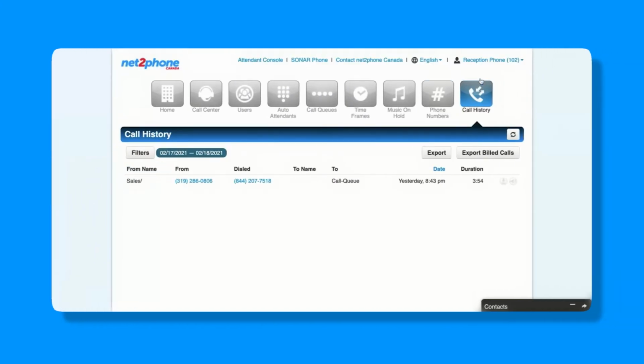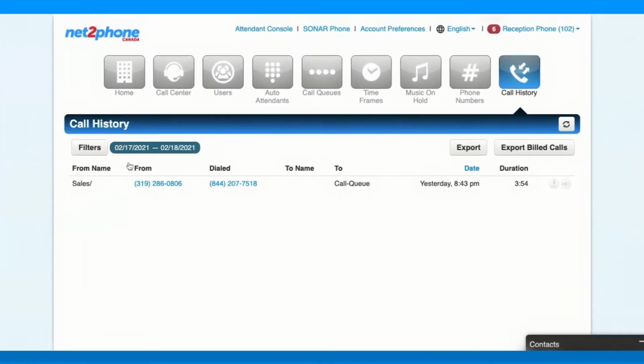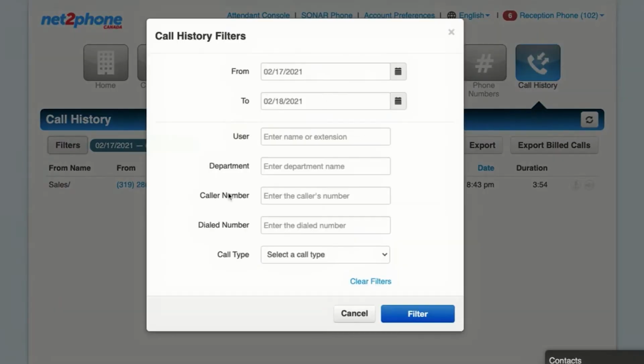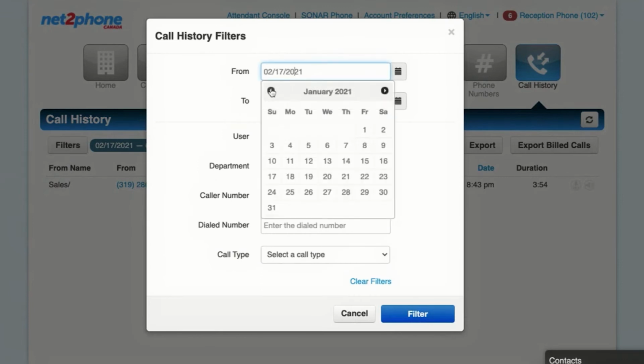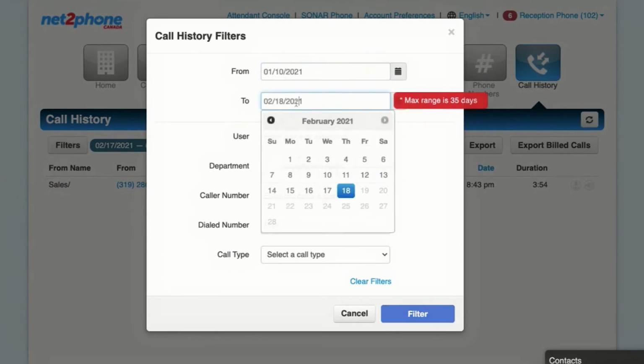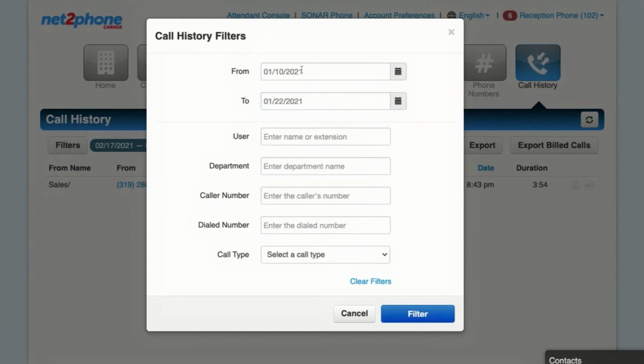Users have the ability to view detailed reports through the Call History tab. If agents are required to circle back to specific calls within the past week, month, quarter, etc., they can simply leverage the timeframes to run a report on all calls to or from the organization in that specific timeframe.